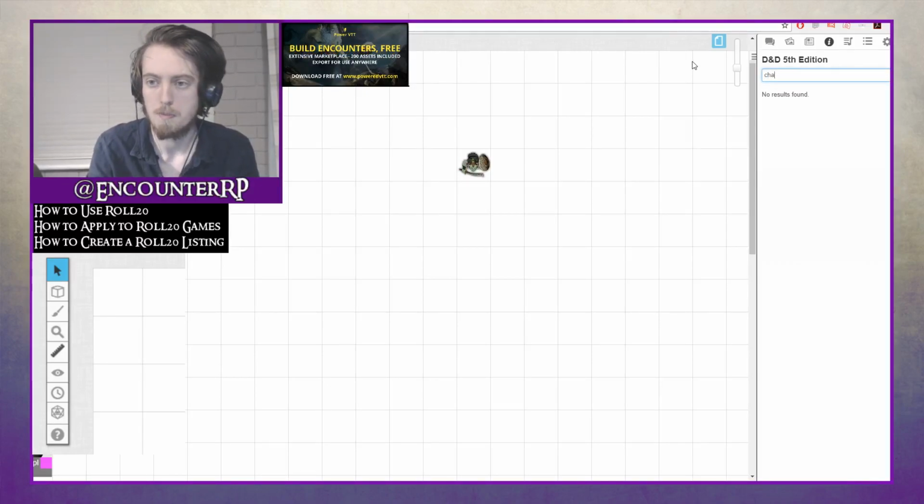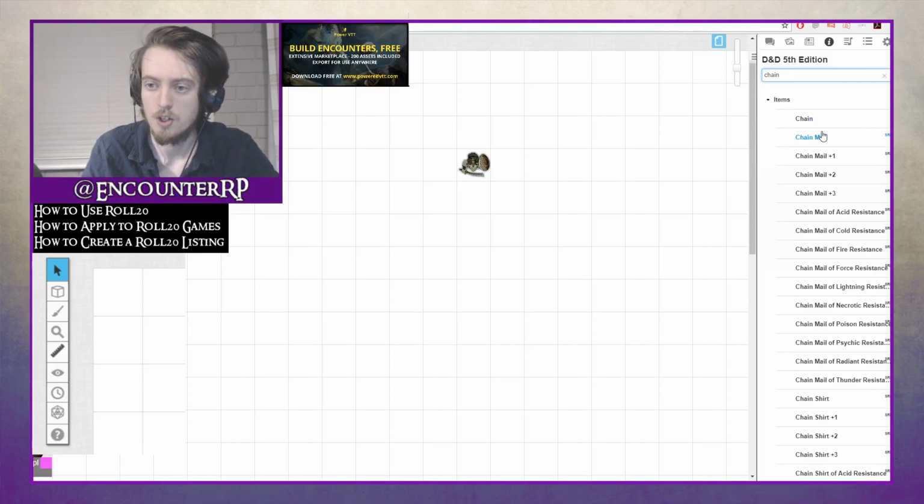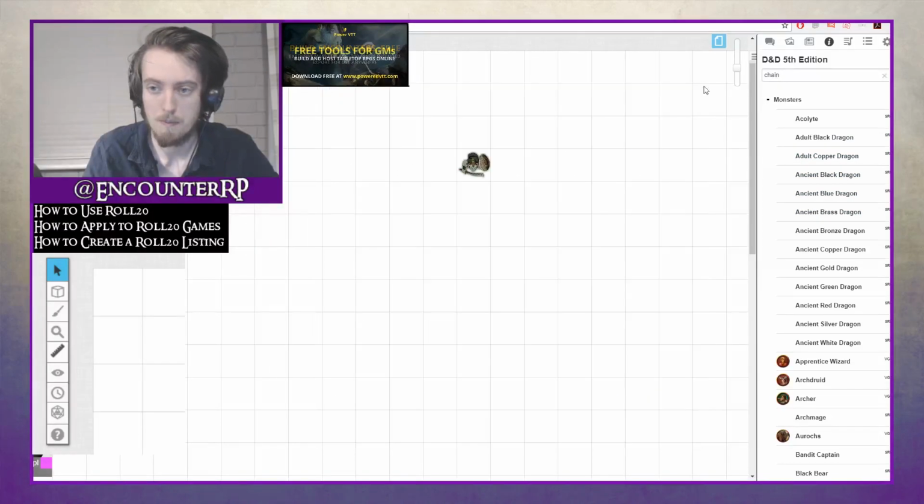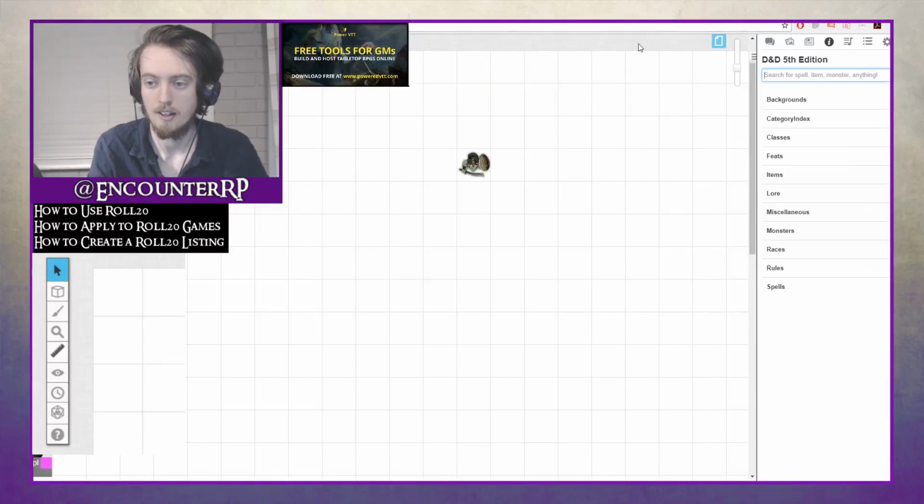Or chain, maybe it's spelled, maybe there's a... chainmail. There's a space in between. Makes sense. And you can search it in there, and then you can add it and find it. So you can find pretty much anything that you want to in here. Really, really useful for DMs in particular. So, let's go to the compendium.